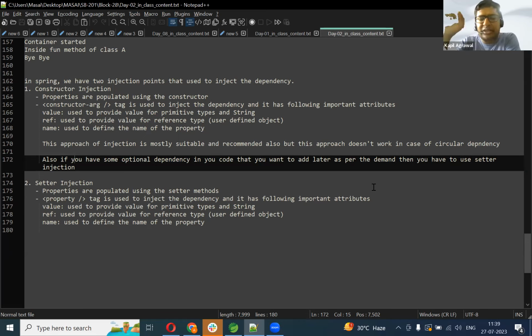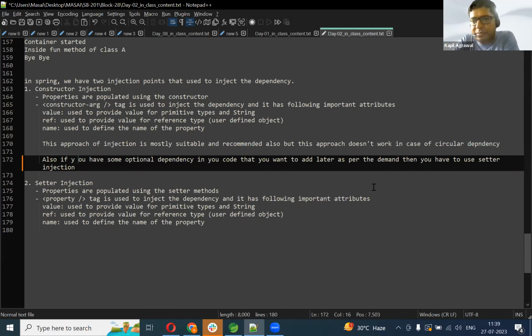The thing is that there is no perfect answer. According to the situation, you have to decide which type of injection is better. Getting my point? If I'm talking about situation number one, when you are having a very limited number of dependencies and all the dependencies are compulsory, if dependencies are compulsory and they are very limited in quantity, then definitely it is better to go for the constructor injection.